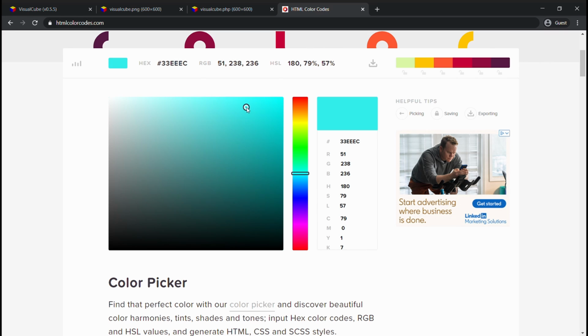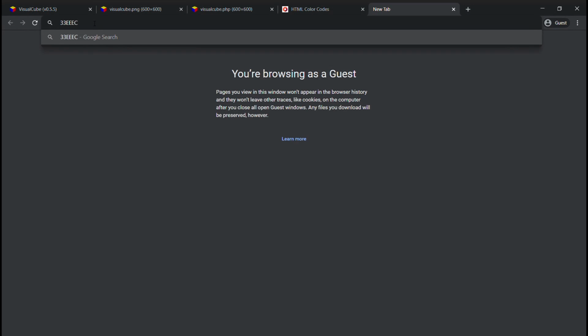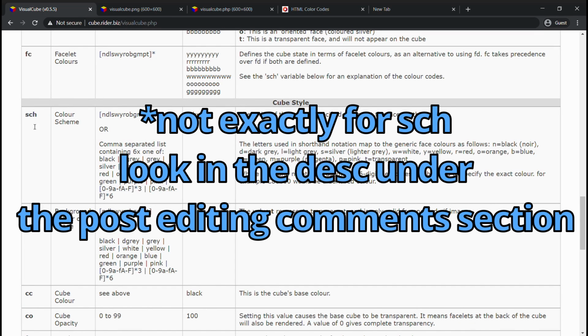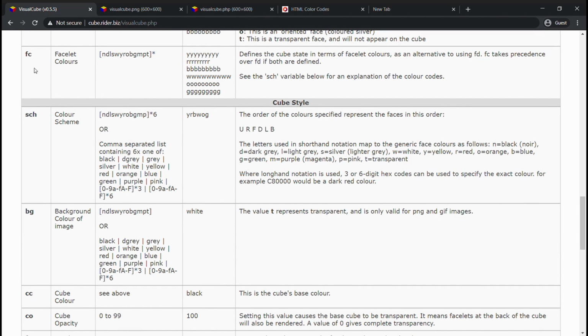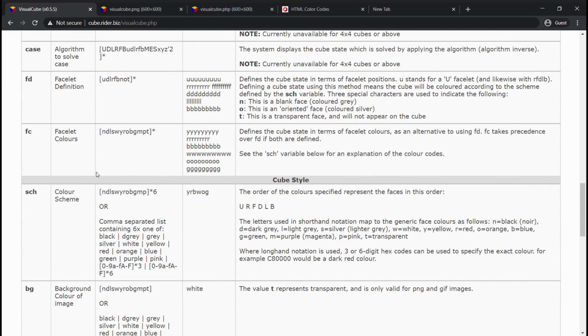Let's say this color, for example. So then you could copy and paste these letters and numbers over, like for example, in this, you could input this as the value for SCH or BG or CC, but not for FC. So I'll show you what these do later, but those are the colors that you need to know.